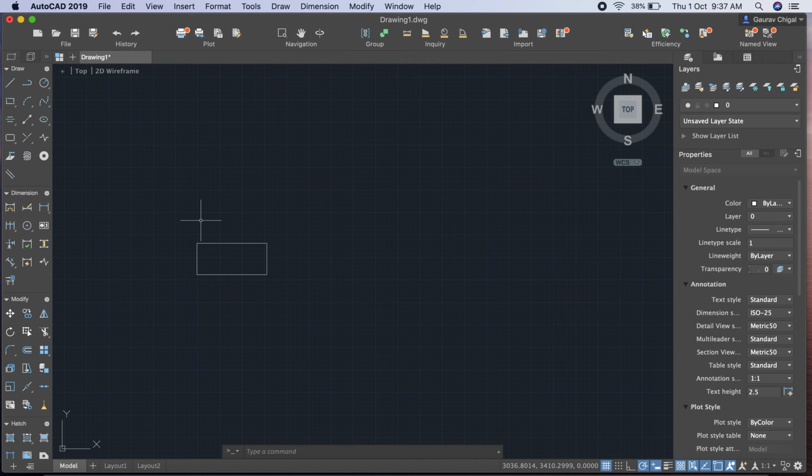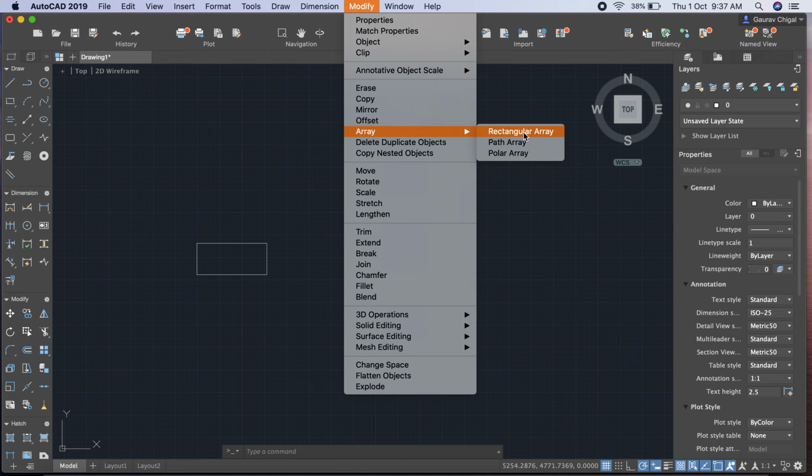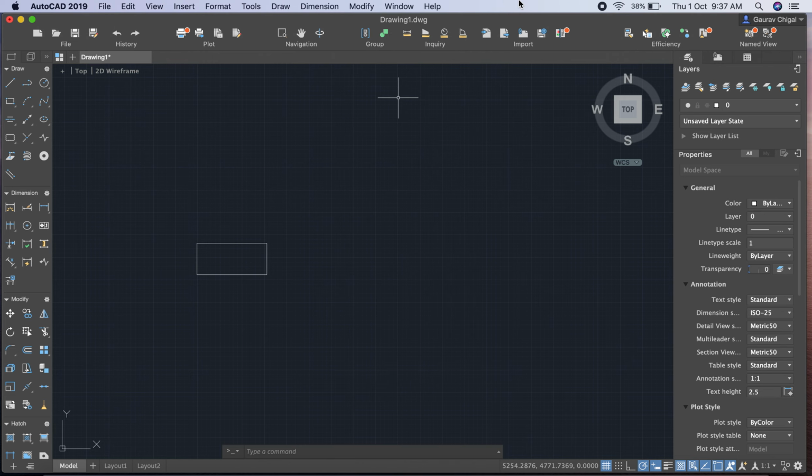Okay, so what I do, I just click modify here, or you just go to array and then click on rectangular array, or second option, you just type AR and you can see your array option appears in blue color. Press enter, then you have to specify the object. So I just select this object, which I want to array, and then press enter. Now the command asks me whether you want rectangular array or polar array or path array. So I want rectangular array first, so I just press R on my keyboard and press enter.